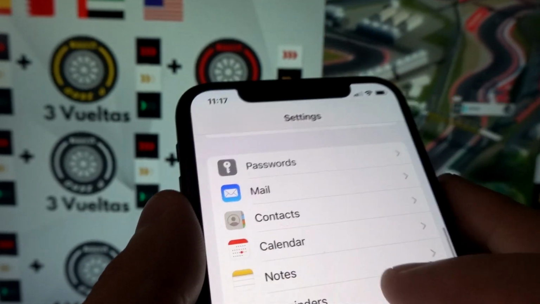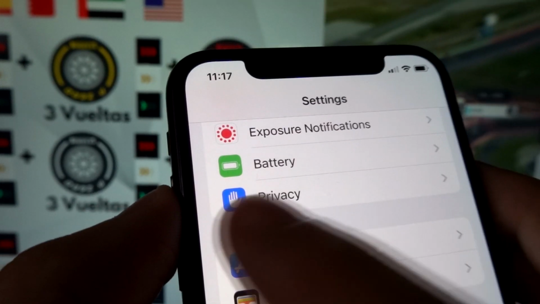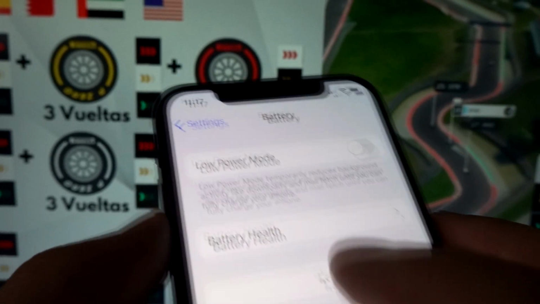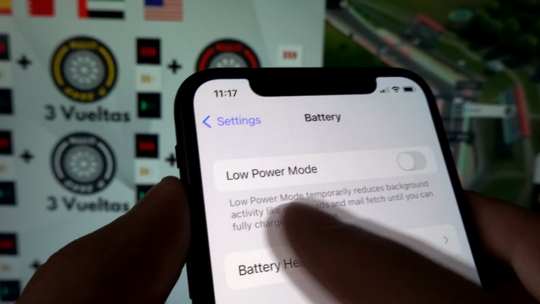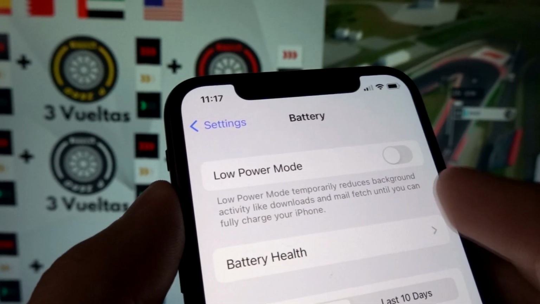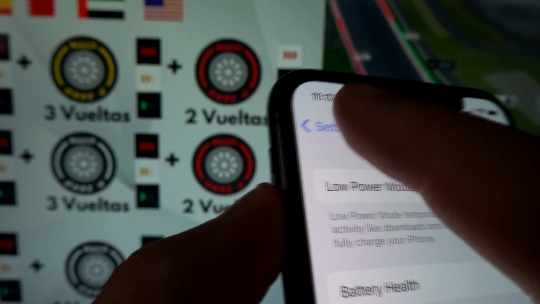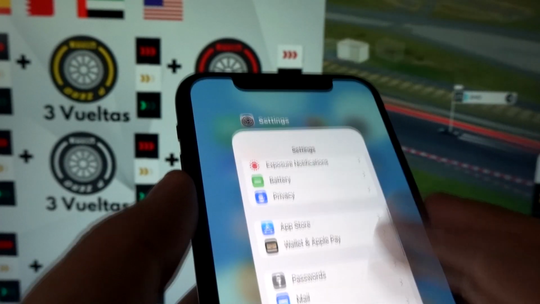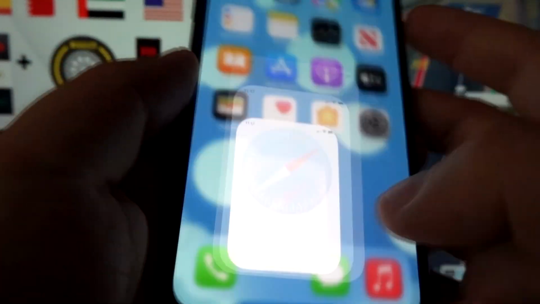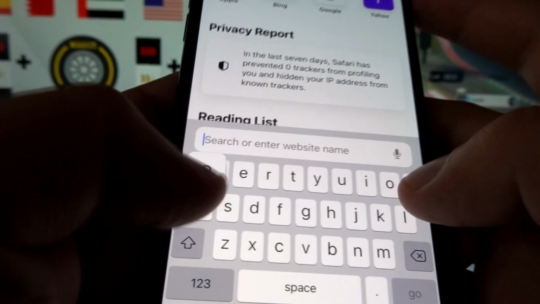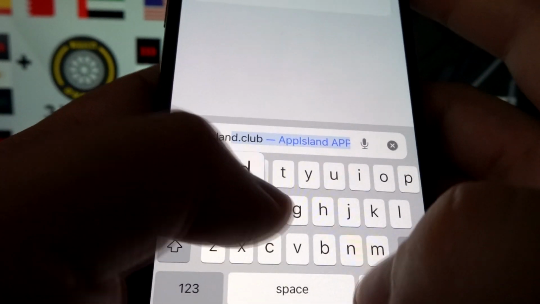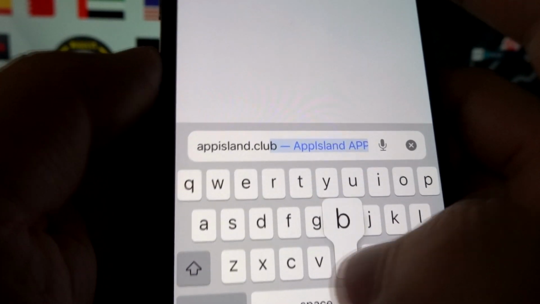Once this is done, move on to step number 3, and that is go to your battery settings and make sure all power saving modes have been turned off. This is step number 3, which is again for both Android and iOS devices, and once these things have been done, close your settings and open the browser for which all cookies have been unblocked, and in my case, it's Safari. In the search engine bar of your browser, type this in carefully and correctly, appisland.club.